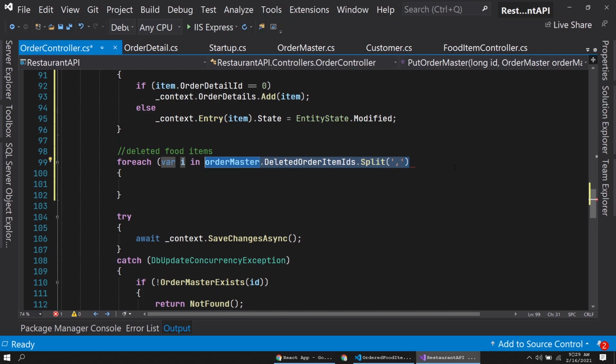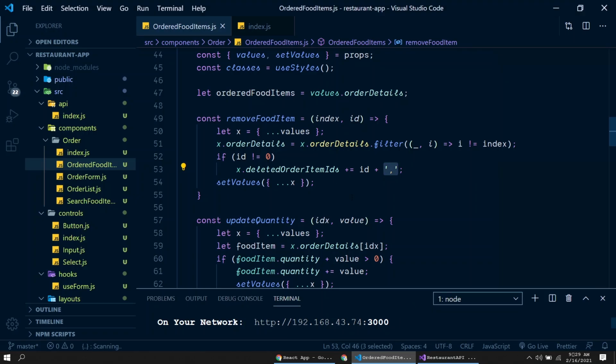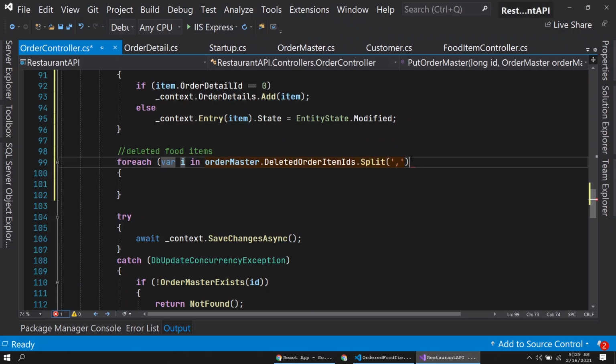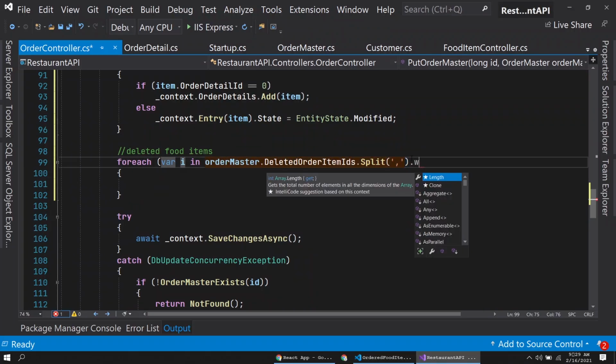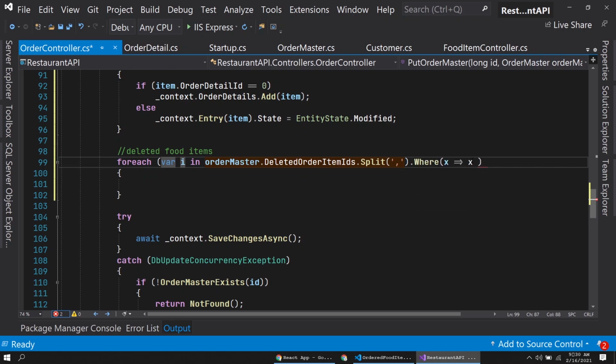When we do this, there would be an extra empty string at the end because this concatenated string will end up with a comma. So there would be an extra white space. In order to avoid that, we could do this where x is not equal to an empty string. Now inside this iteration, we can delete such order details record.